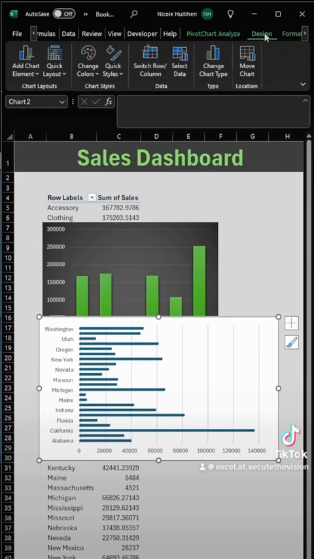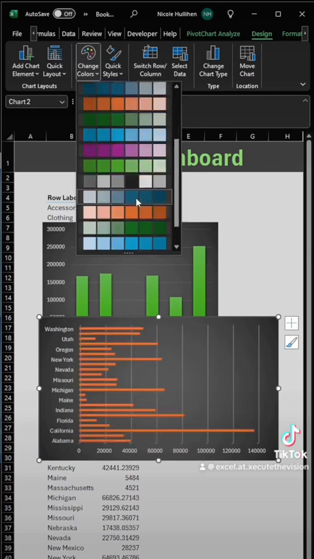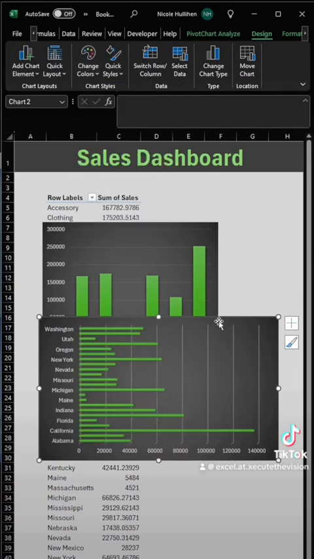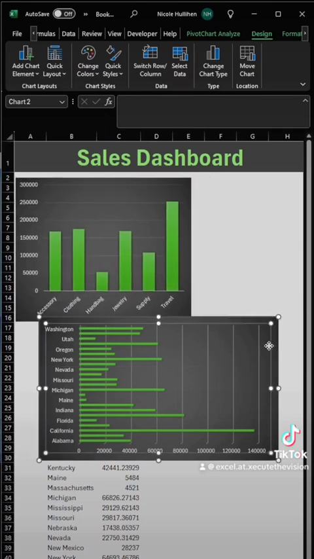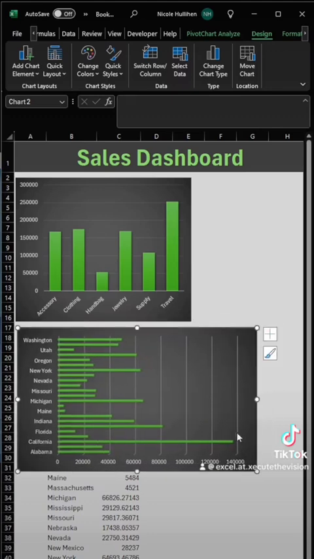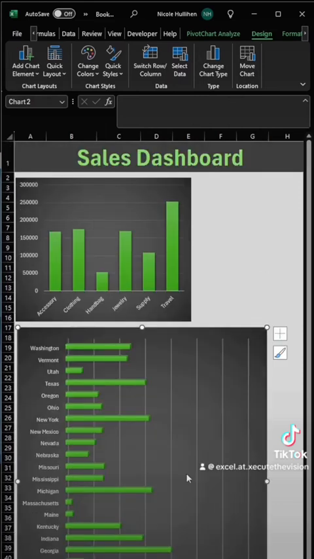Then I'm going to go up to design, and I want this format to match the other. So I'm going to select that quick style. And then again, let's change our color so that the green matches the above chart. Now again, for demonstration, because I am on a mobile screen trying to make all of this fit, I have to move these around a little bit more than you may need to, just to be able to catch all of my data and be able to move things around here.